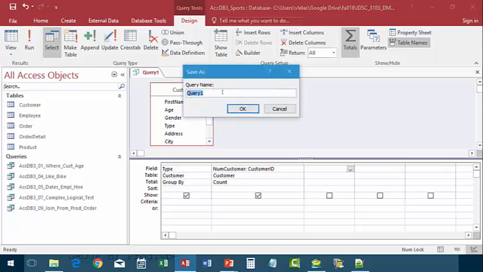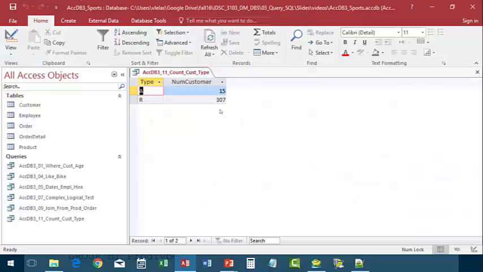Let's save this. This was number 11, right? ACCDB3_11_count_cust_type, and then when we run it, we should get the 15 and 307 from before.